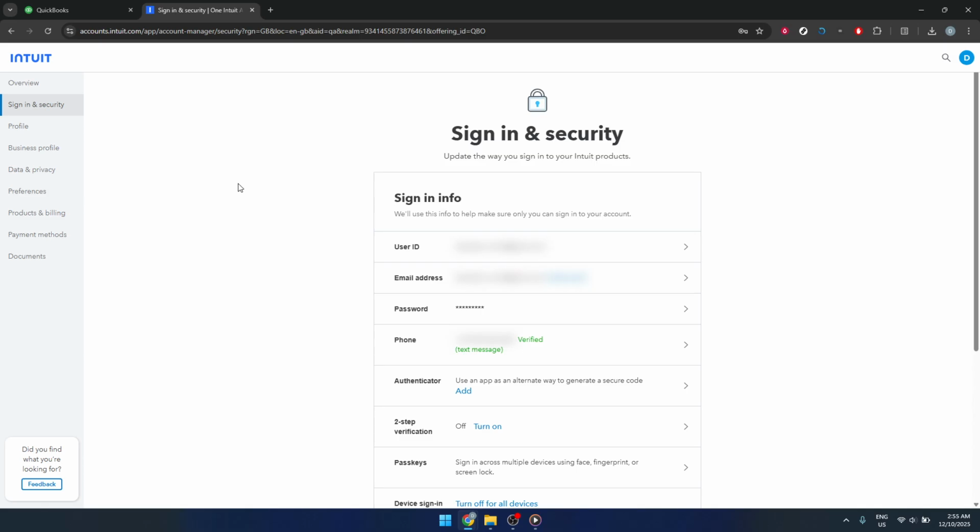Open your email inbox, find the message from Intuit, and click the verification link inside. When that link opens and confirms your change, your new email address is officially linked to your QuickBooks Online sign-in. From this point on, you'll use that new email whenever you log into your account.